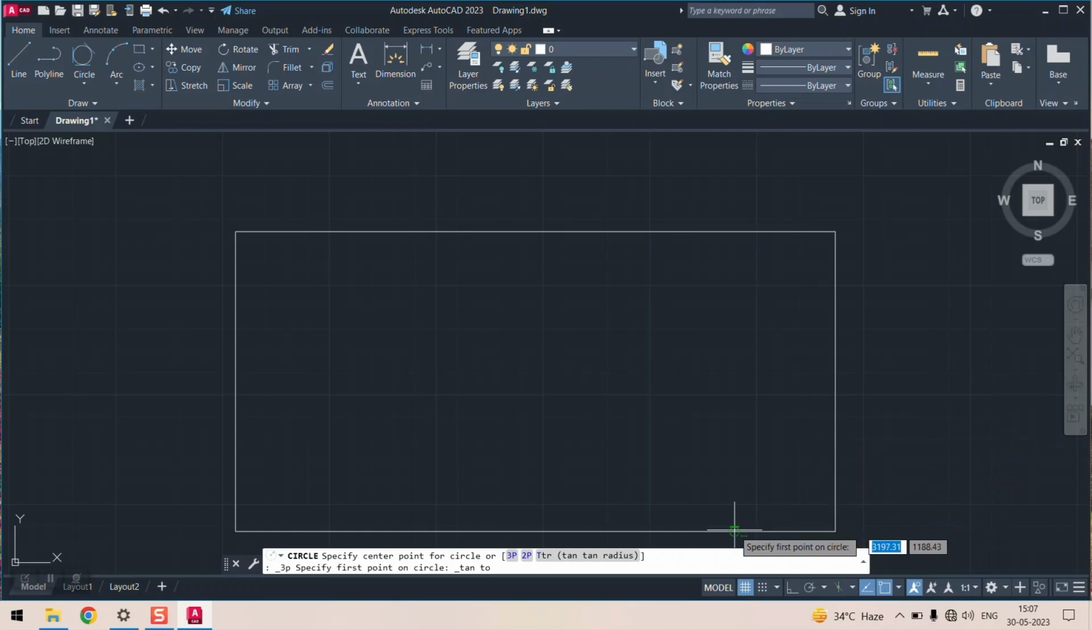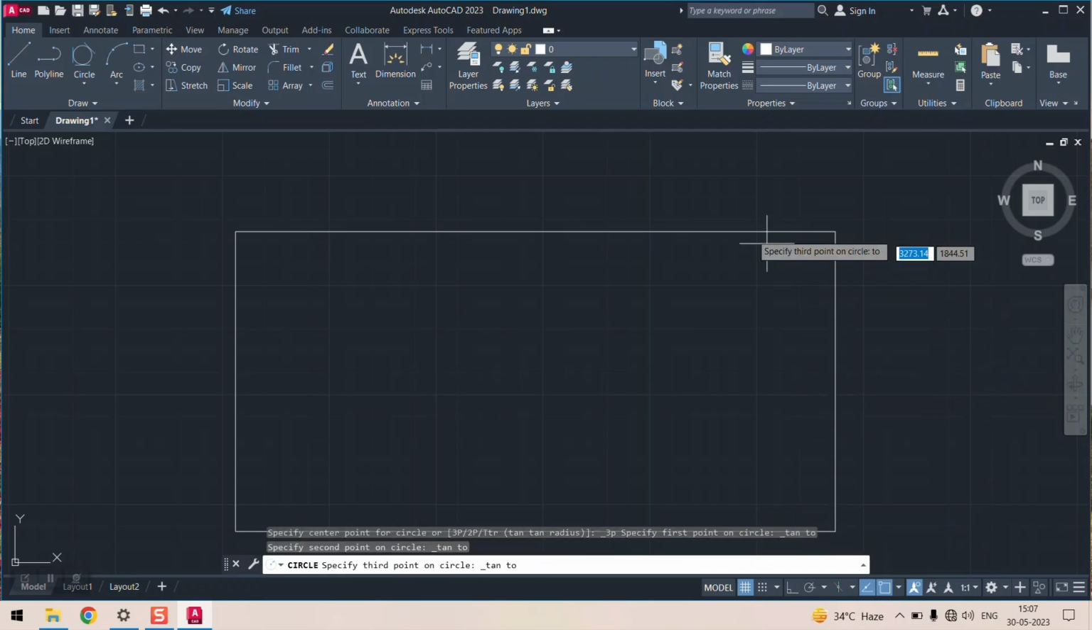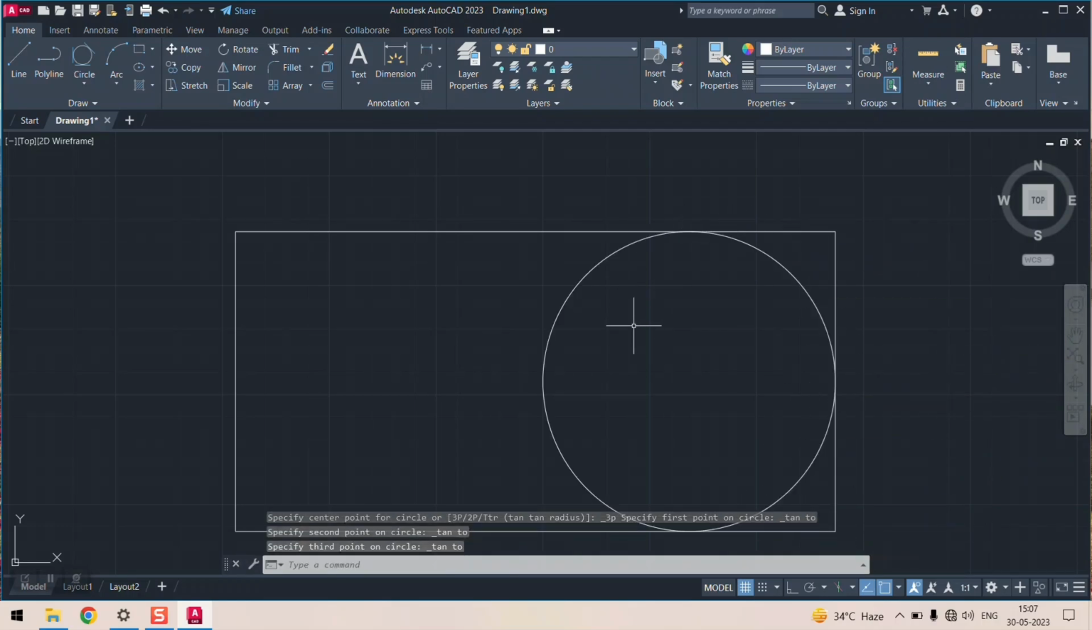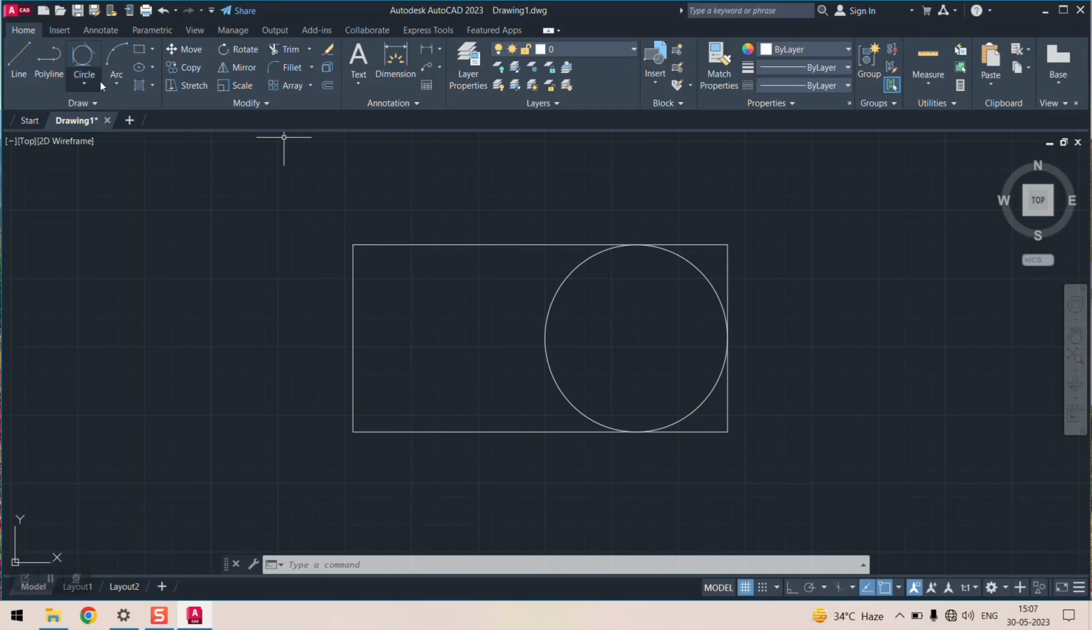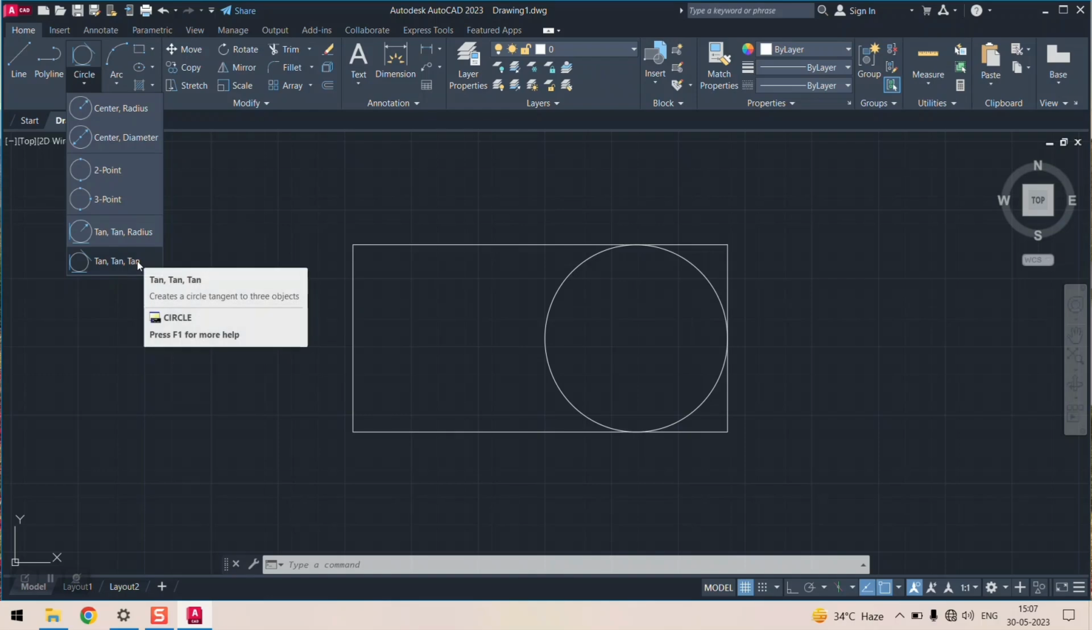Okay, so this is my first tangent, this is my second tangent, this is my third tangent, this is my circle. But in this particular case, you don't have to provide any kind of radius. That is the only difference between tangent, tangent and the radius, and the tangent, tangent and the tangent. This is the major difference. This is the only major difference between these two options.